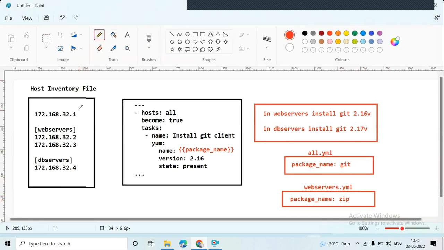Now, does this IP belong to any group, or does it not belong to any group? Not belonging to any group. So when I'm executing this playbook, in this playbook I am using a variable. Is this variable available within the playbook or not? Is the package name available within the playbook or not?